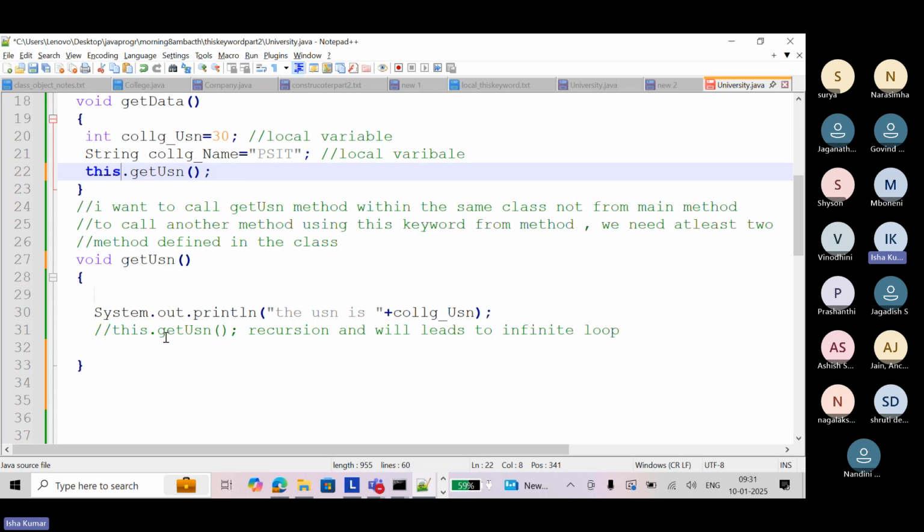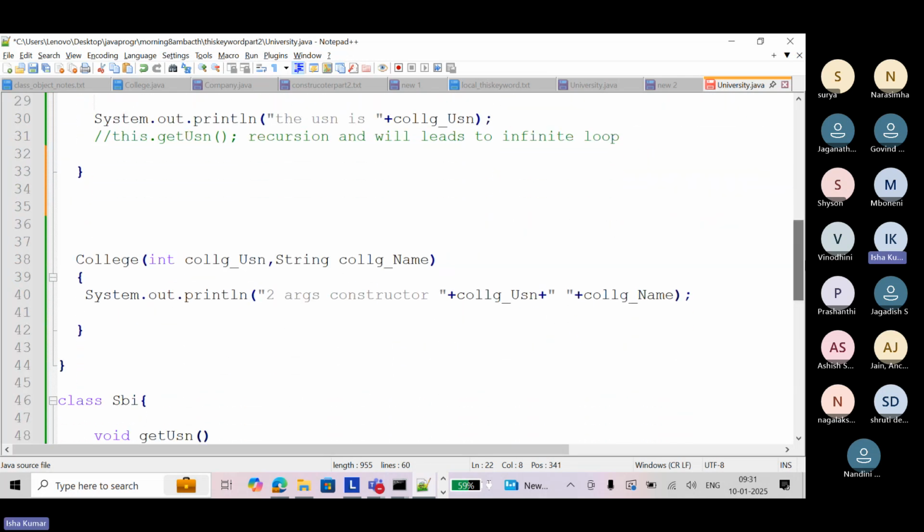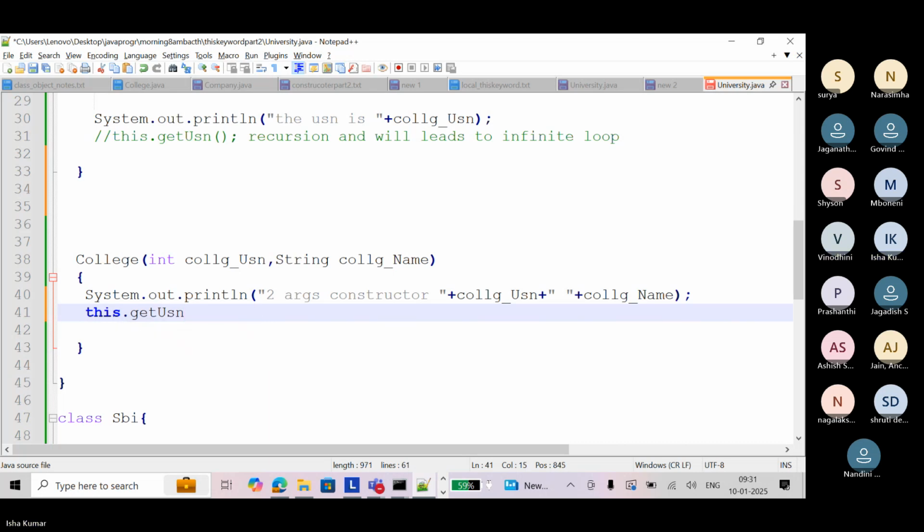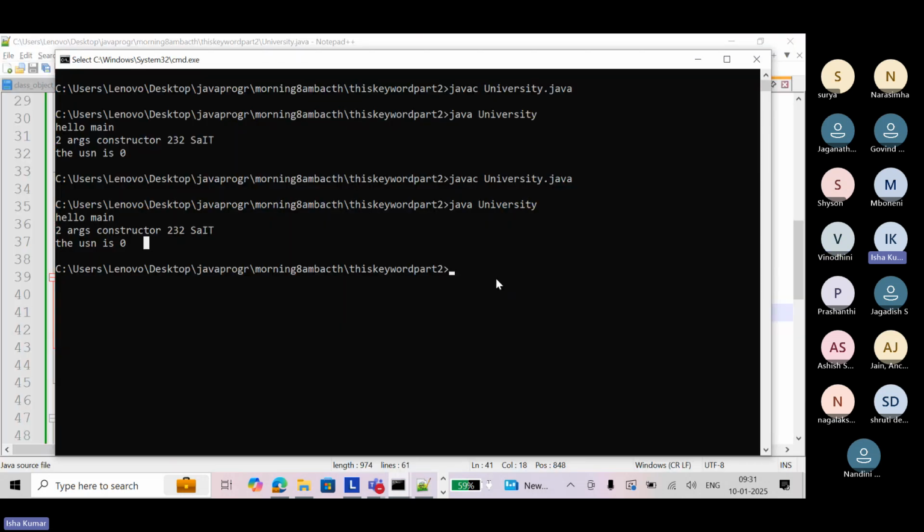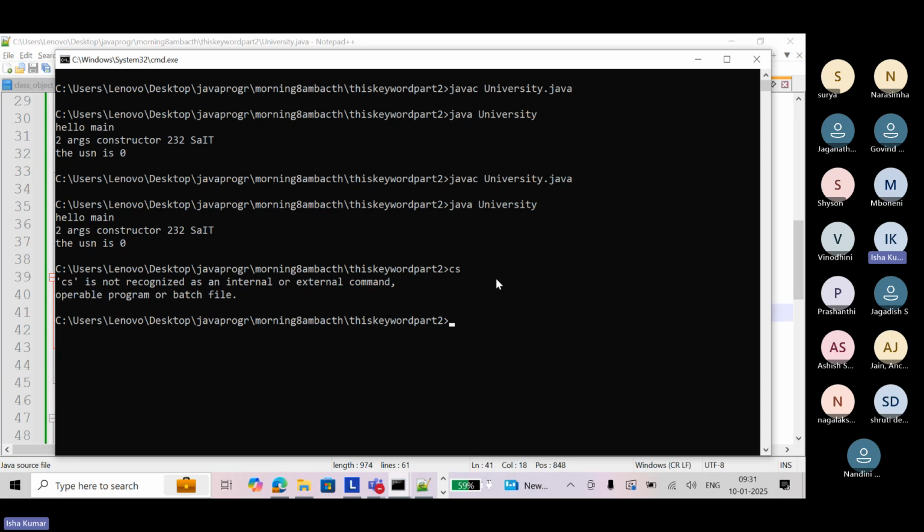Now you should ask, sir, can I call a method from the constructor? Now check here. This is your constructor. Can I call the method from this constructor? This dot getUSN. Now try this. First, clear all these garbage things.